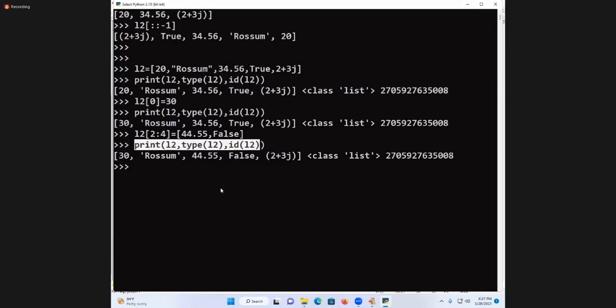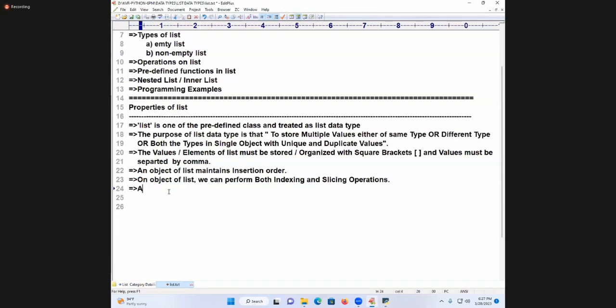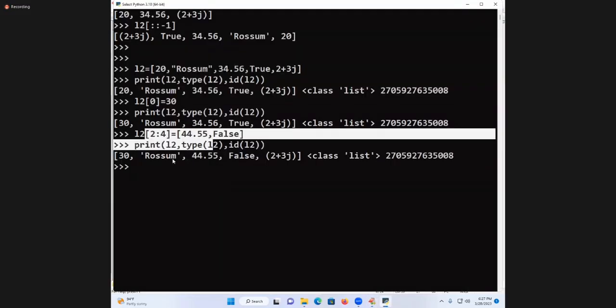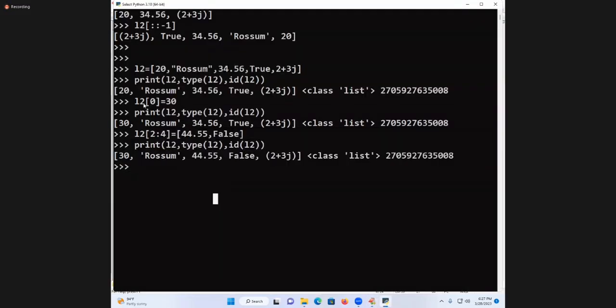Shall we move forward? Now, what is this? An object of what here? List belongs to what? Mutable. Belongs to mutable, because we are going to do the updation. We are going to do the updation using different types of mechanisms. So index based updation, slice based updation, we are going to do these types of updation.